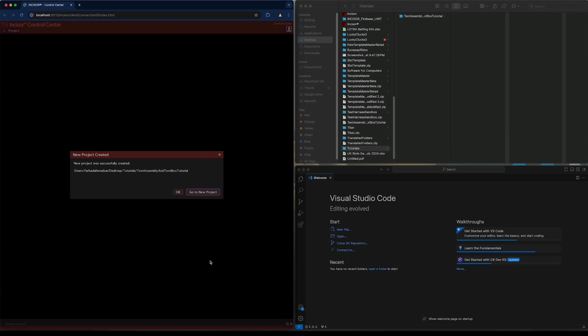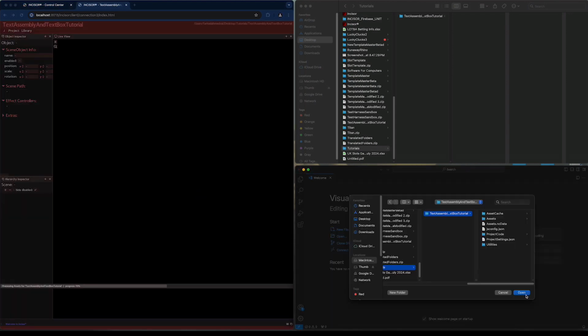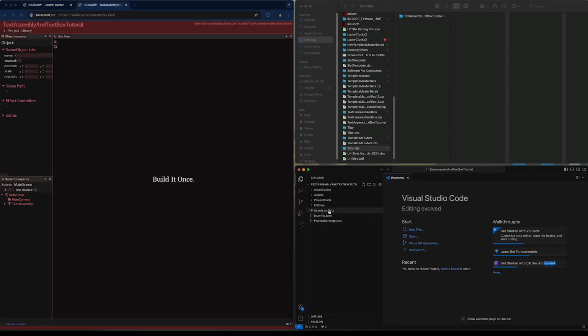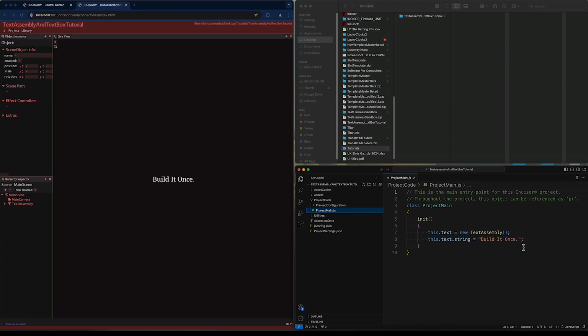First, let's create and open a new project in Incisor. Once open, navigate to project.main.js in the project code folder of your project. A text assembly and text box have many similarities. They both have the ability to have their font, scale, alignment, wrap mode, and many other parameters set. They also have a fairly fundamental difference, which we will discuss soon.